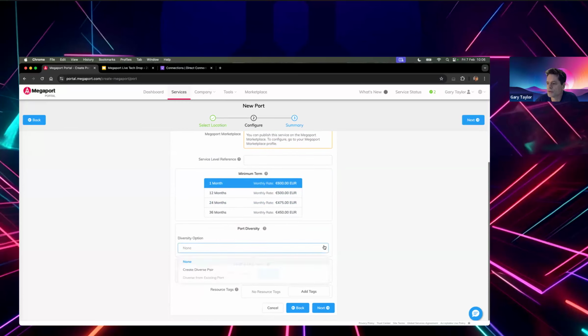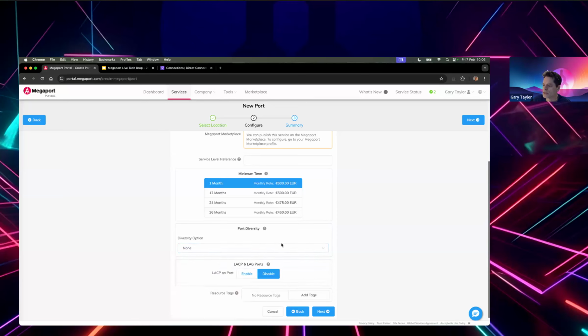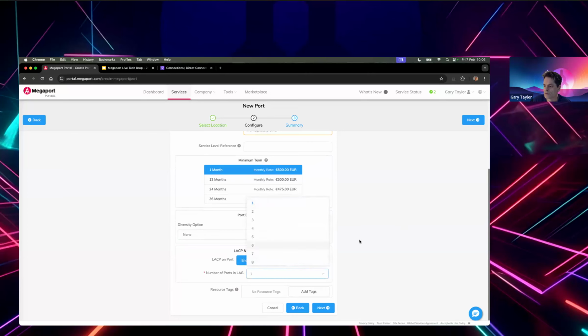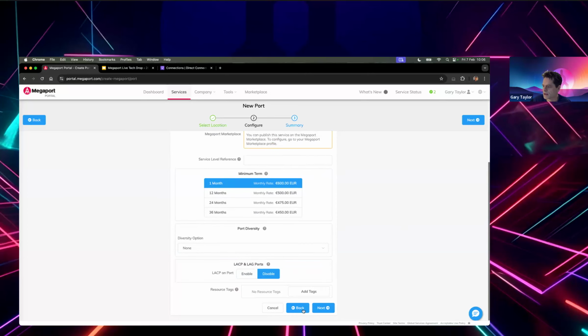If you want the service to be diverse, we can offer that. It doubles the price. And what it does, it actually guarantees you that we will deliver a diverse port on certain kit, and then the other port will be on fully separate and diverse hardware as well. And then the backhaul from that equipment back to our core network is fully diverse as well. And then if you need to lag it, we support lag of up to 8 ports as well. So let's just disable lag.